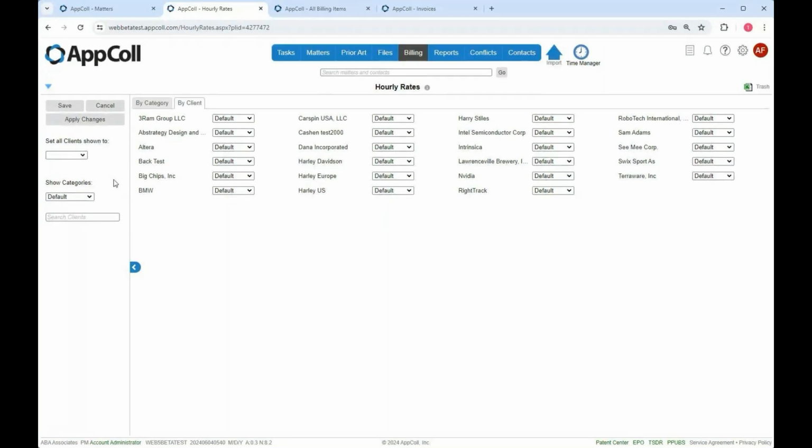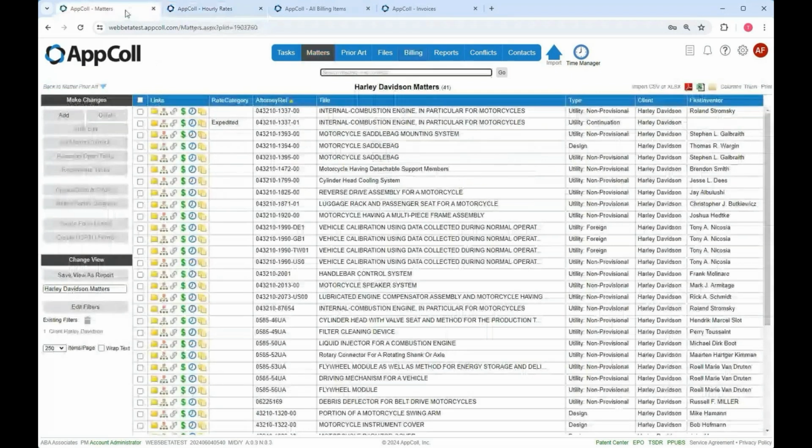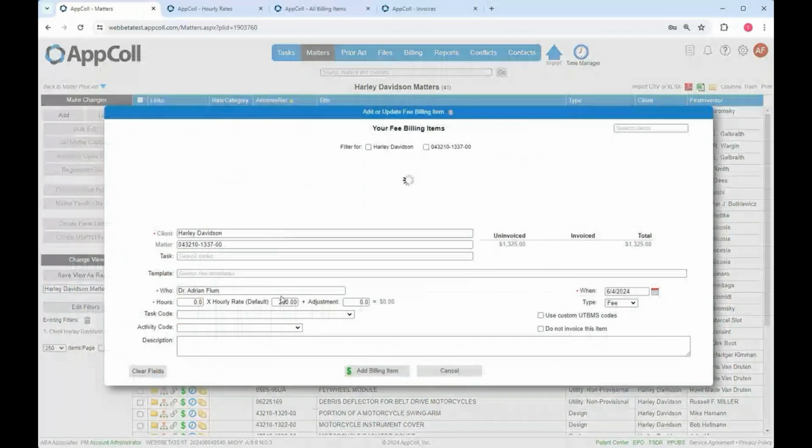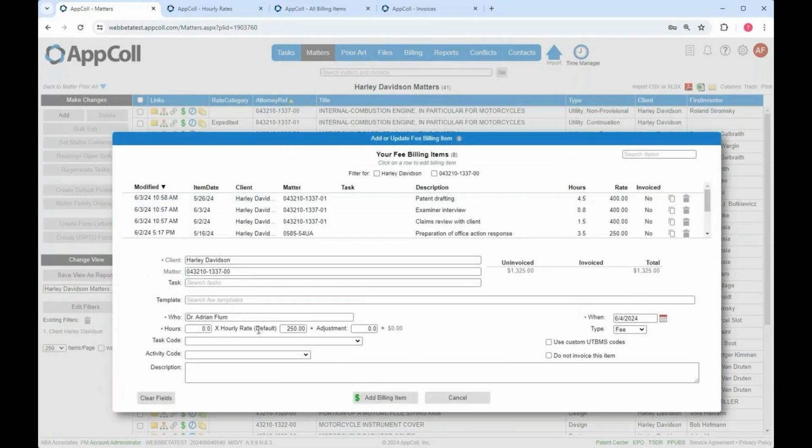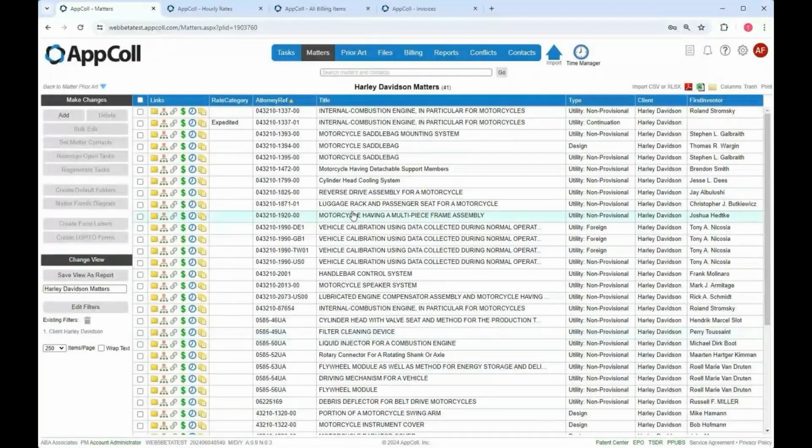All right. So having set up the rates by client, now if I go and enter a billing item, which I'm going to do from the matters page here just because it's easier, by clicking on the timer feature here, it will select the rate based on the client and the person. And you can see right here, it tells you what the rate is.